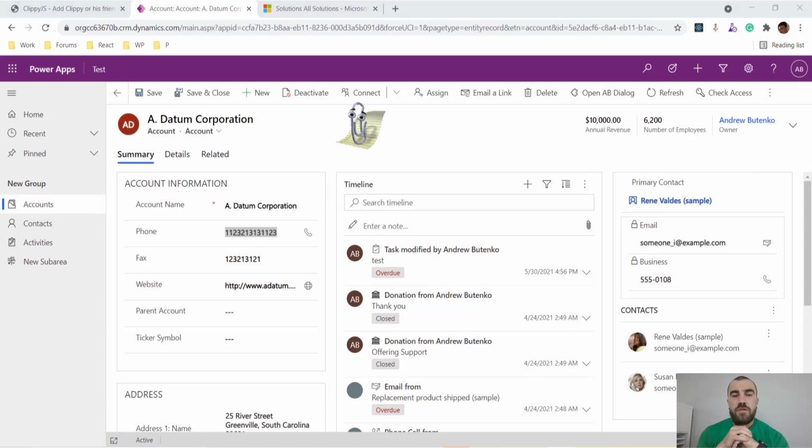The first scenario that I want to use Clippy for is the following. Let's say I'm creating a new account, and when I'm entering the name, at the same time I want to check whether there are accounts available in the system with exactly the same name, and I want Clippy to tell me that potentially this account was already added to the system.